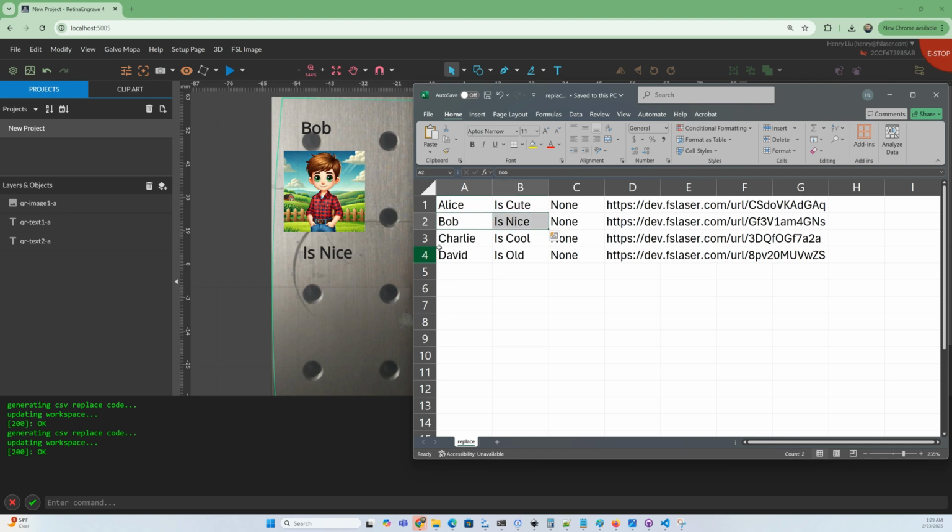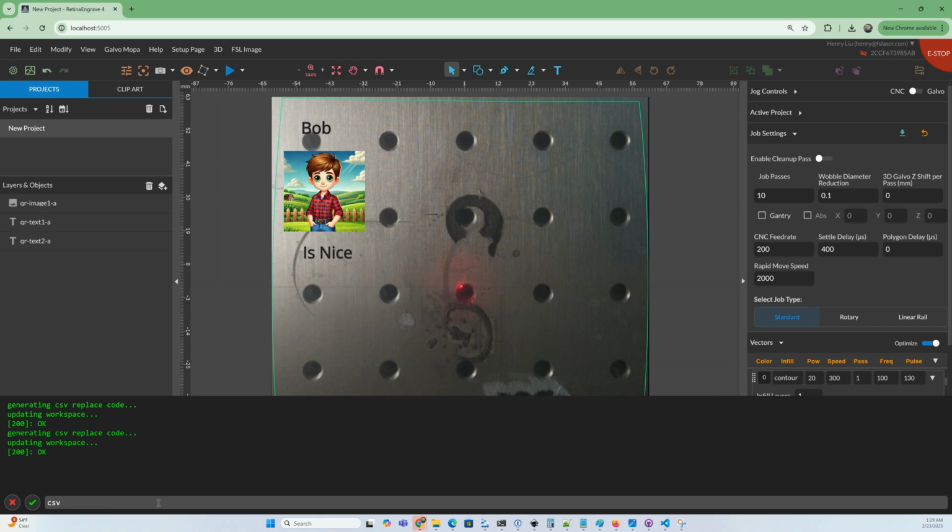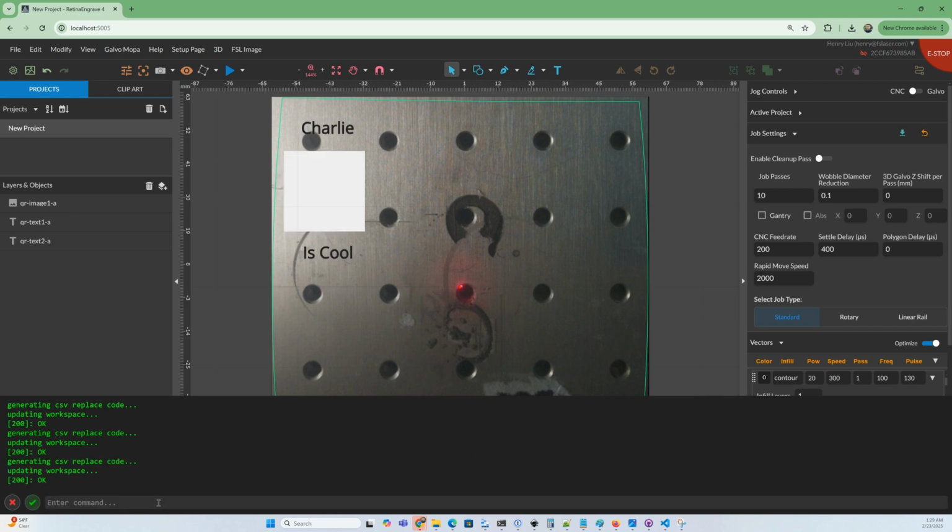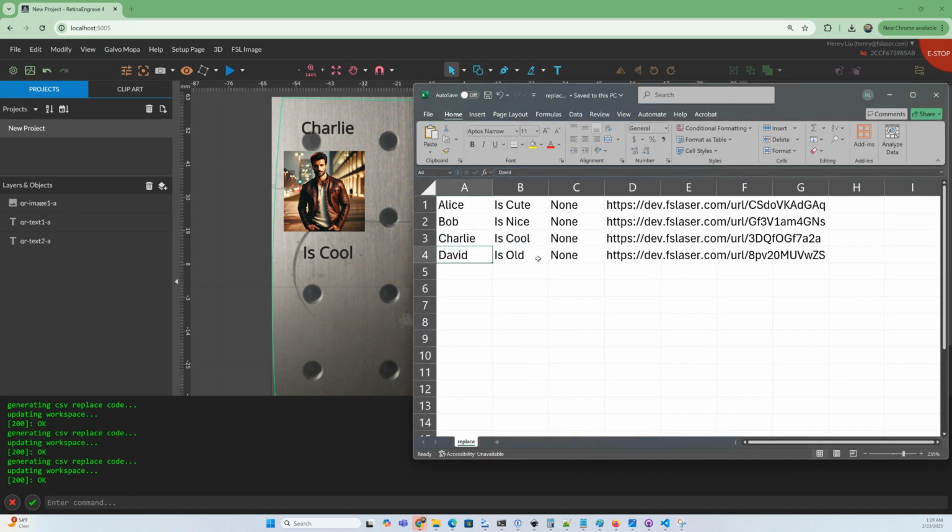Next, we do line 3 by typing CSV again, which auto-increments each line for Charlie is cool. We do it one more time for David is old.